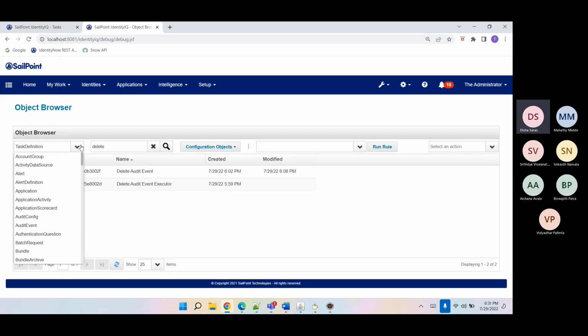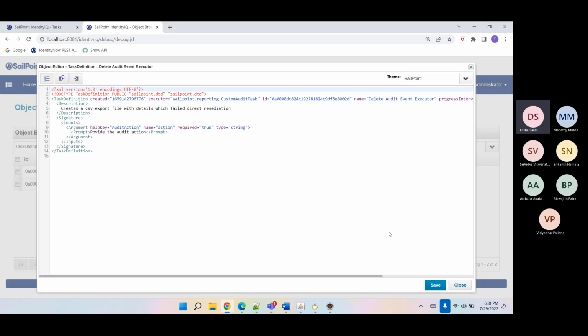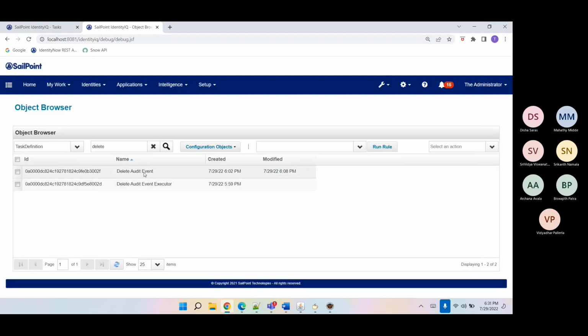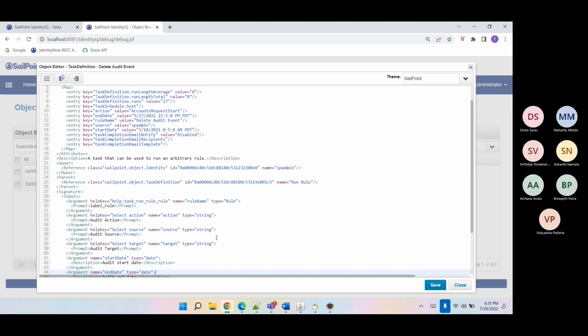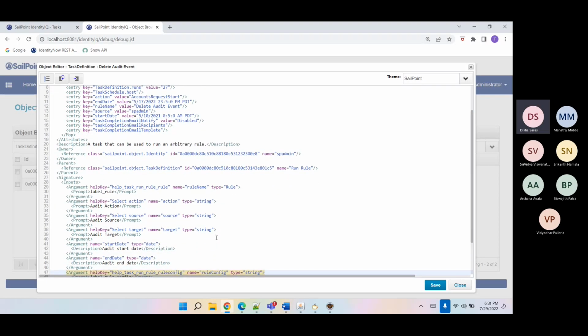If you want application, you can give the type as application. If you give audit event, it will give you the type audit event. So whatever type you see here is based on the SailPoint object. Other than the capital-letter ones, everything defaults to the Java types: int, boolean, all those predefined values you can give in type. Is that clear or any confusion?